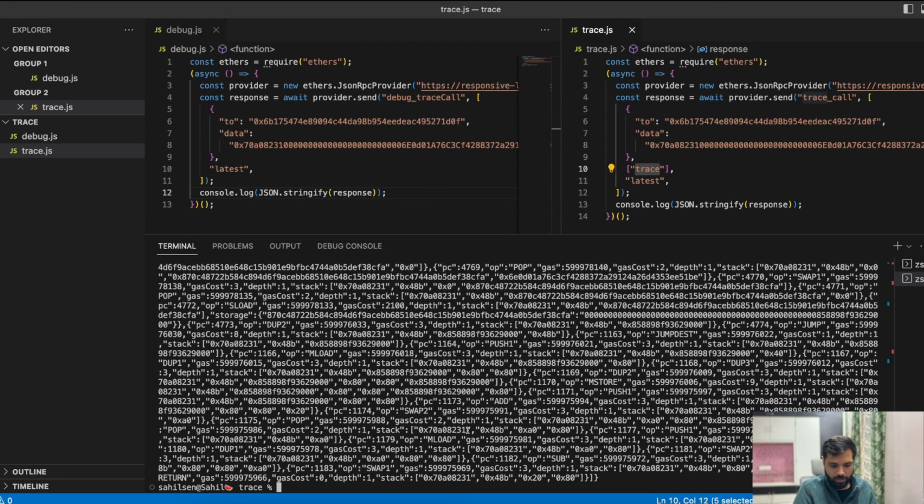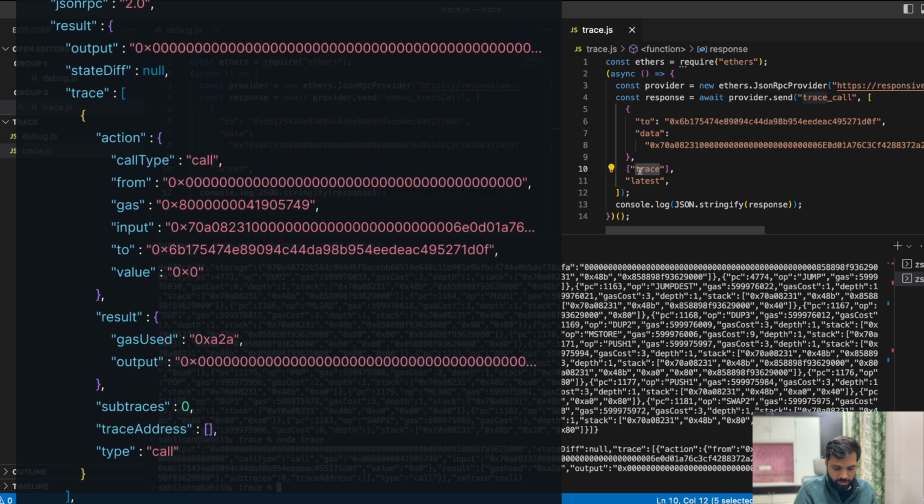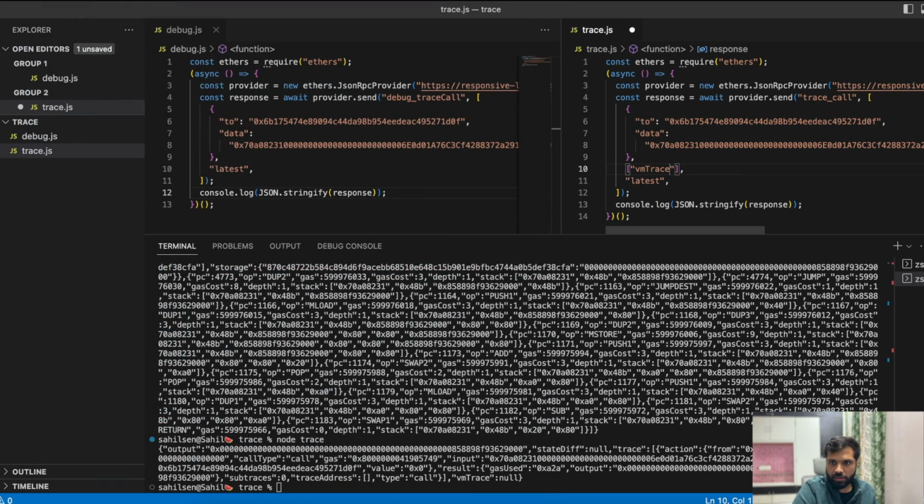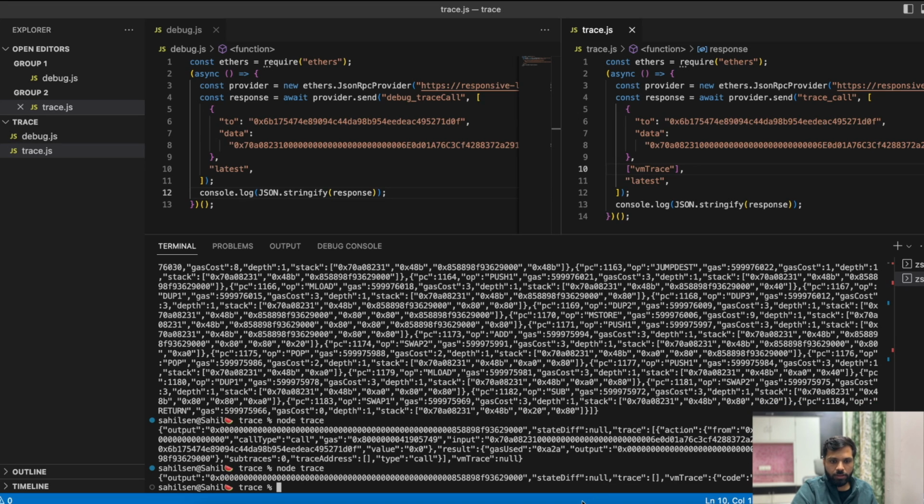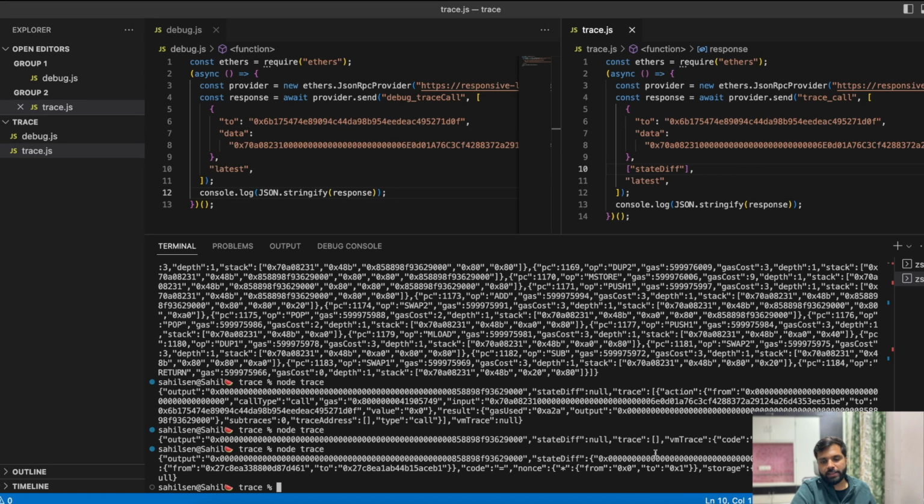And now let's try to run the trace API call or the trace file. So you can see we have got this as the result. So now let's try to change the type of trace we want to receive. Let's say we want to receive the VM trace, or virtual machine trace. In this, we get the state of the virtual machine during the execution of the transaction. And now let's try to get the third type, which is state diff. All right. So in this, we get the state difference made by the transaction execution.